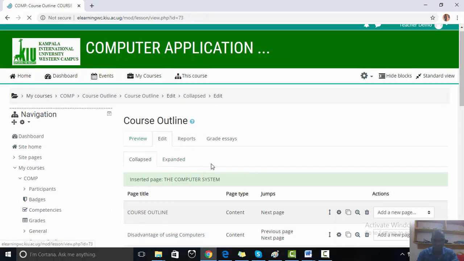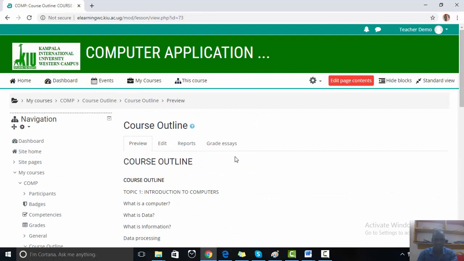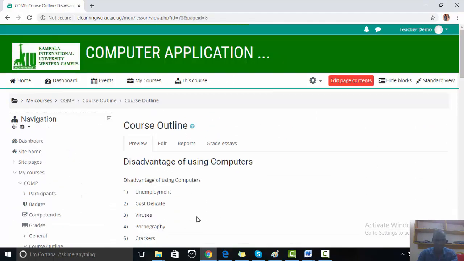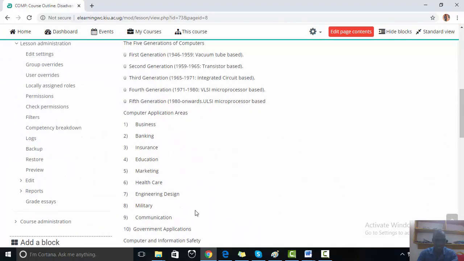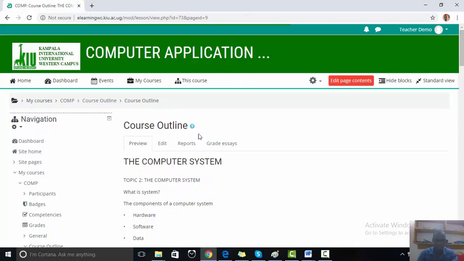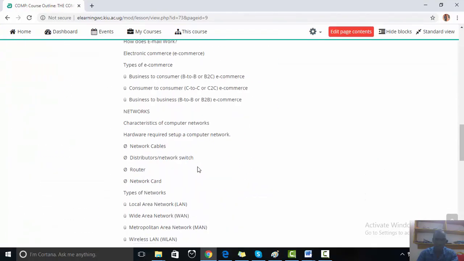So if we go to review, this is what happens. This is what is on the first page. The student will click and read the second page. The student, after reading the content on the first page, will also click and read what is on the last page.